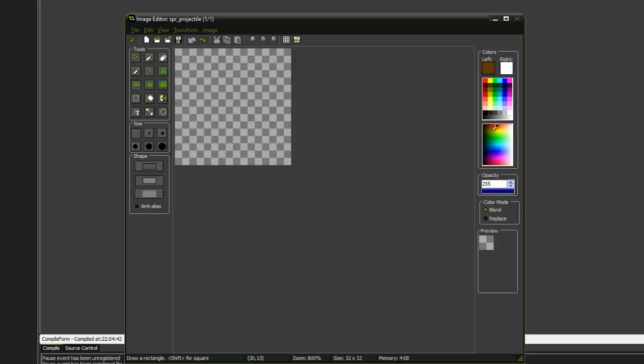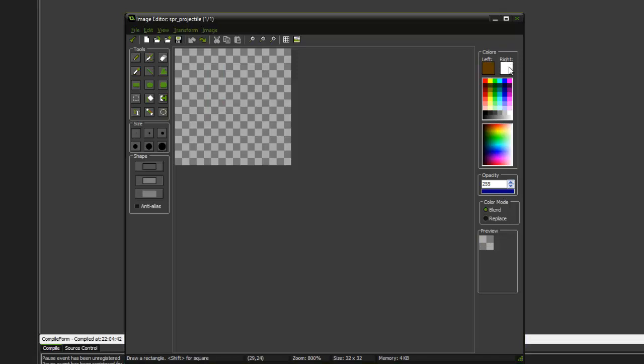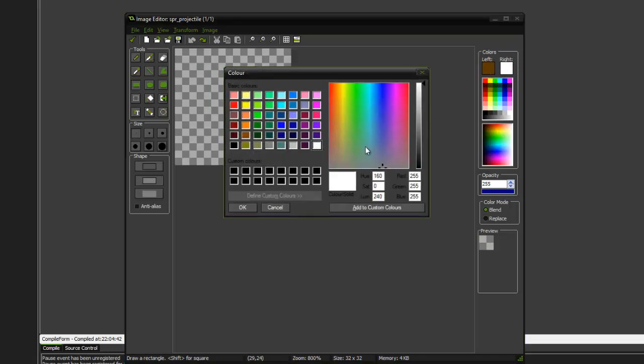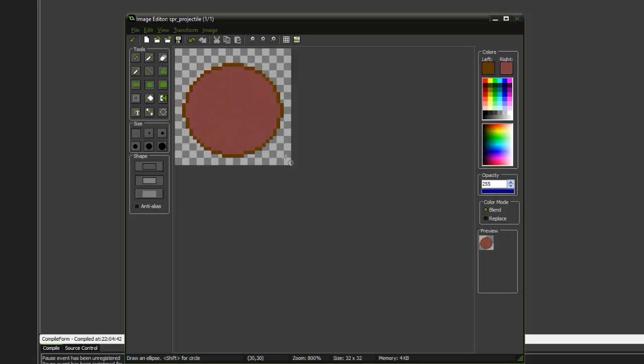I'm going to do sort of a brown colour, circular in shape, and that's going to be my projectile, sort of my cannonball firing from my tank.